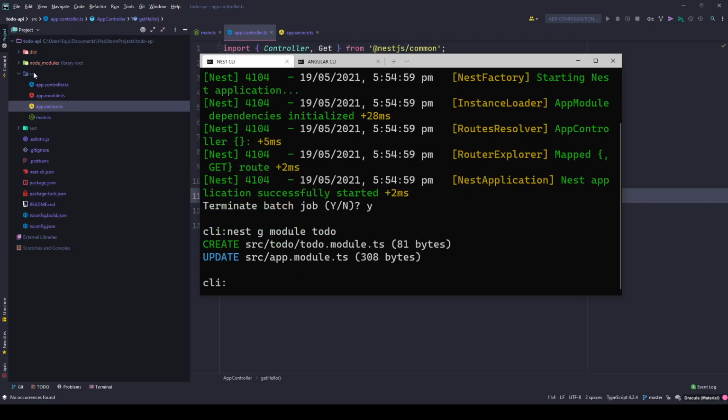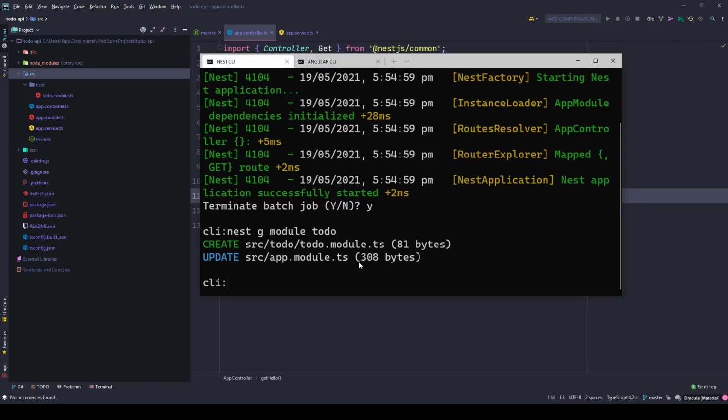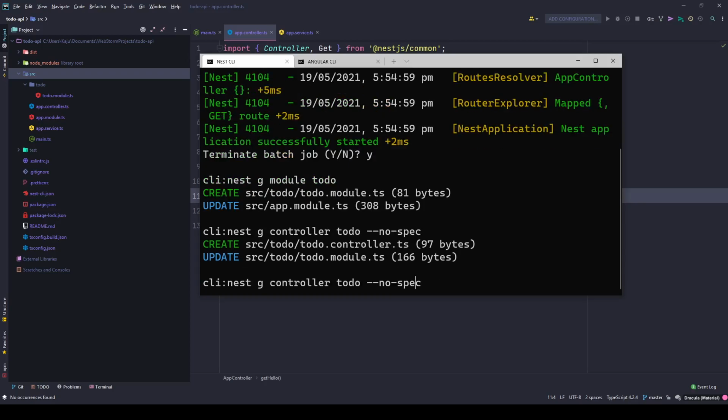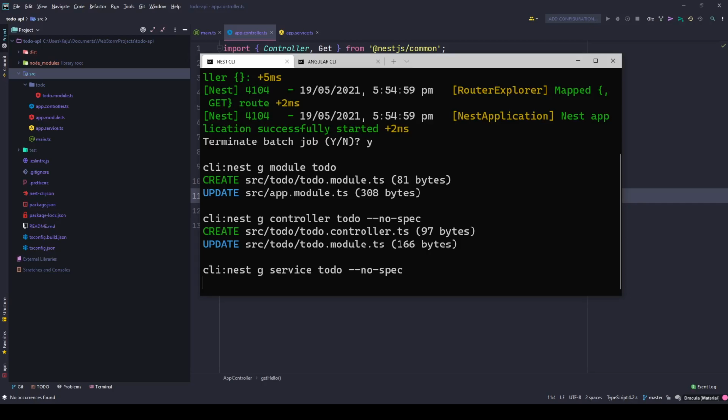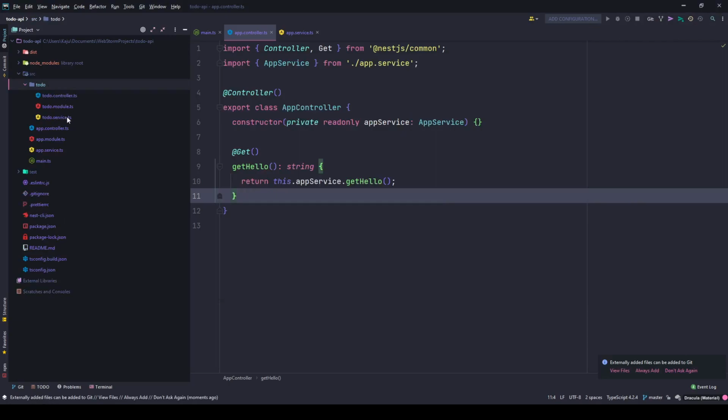You will see a new folder here under the source folder, the todo. This has got a module. Let's quickly generate the controller. nest g controller, or as a shortcut you can use co as an alias, but I'll use the full name here the first time. Controller todo, and I don't want any spec files, so I'll simply use dash dash no spec. Also I will generate a service with no spec files. Now go back here, you should see a controller and a service.